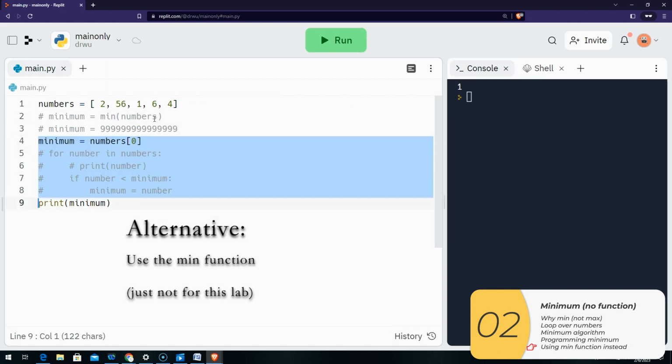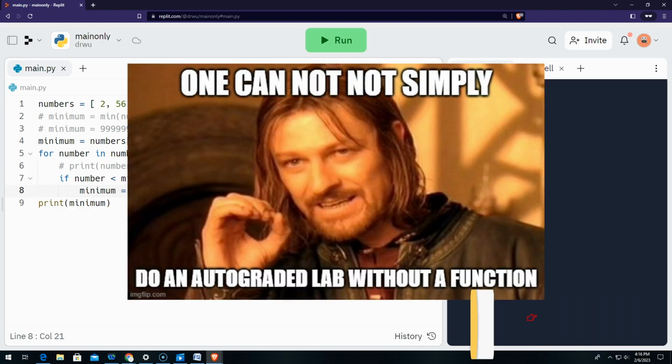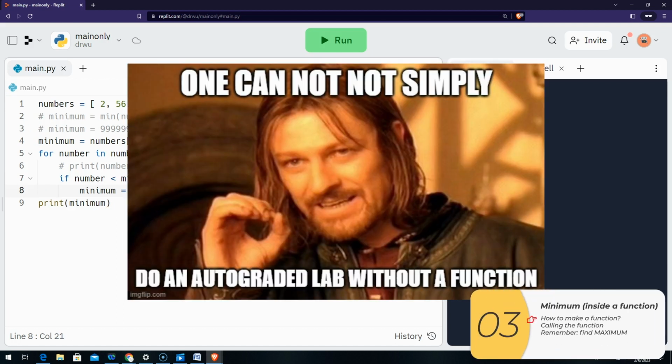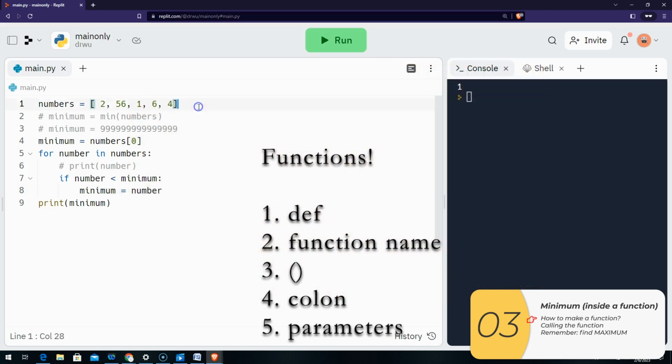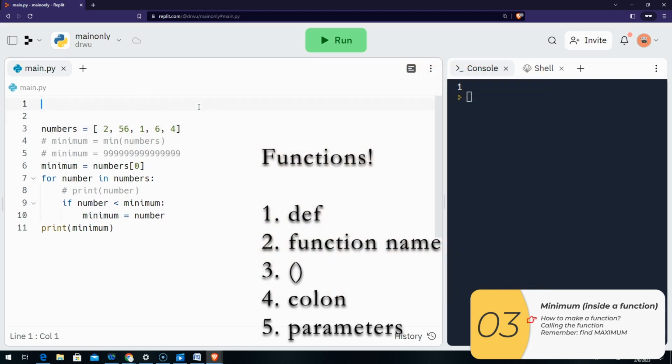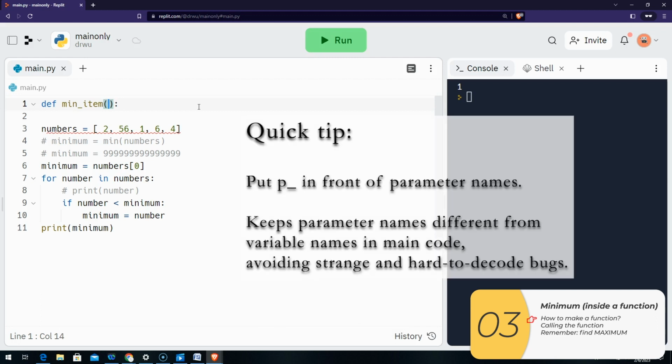Now what would I do if I wanted to put this inside a function? Well, I might do something like this. First, I'll make my function. So remember, a function is def, function name. So min_item, I'll call it. Parentheses, colon. Inside the parentheses go my parameters. And in this case, I just want one parameter, which is the list of numbers. I will call this parameter p_numbers.